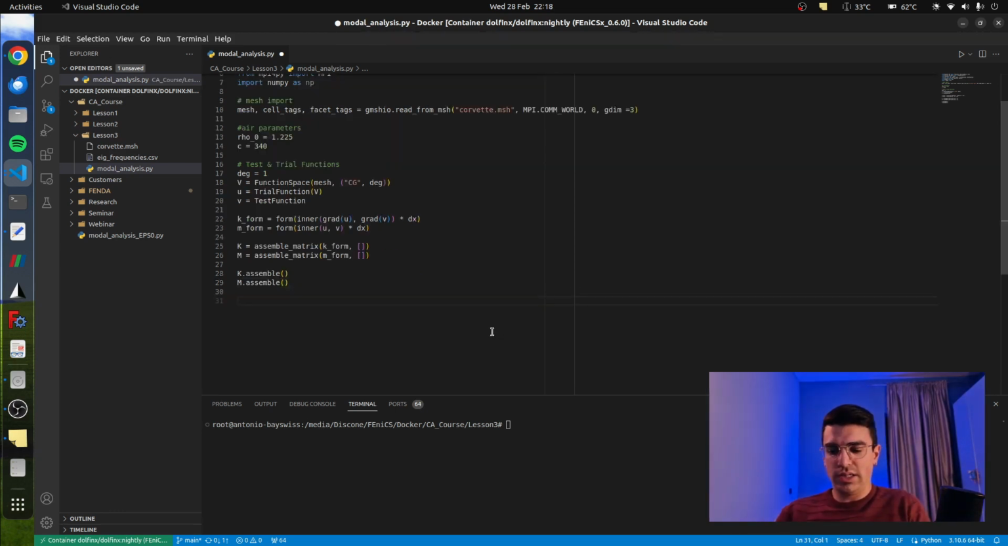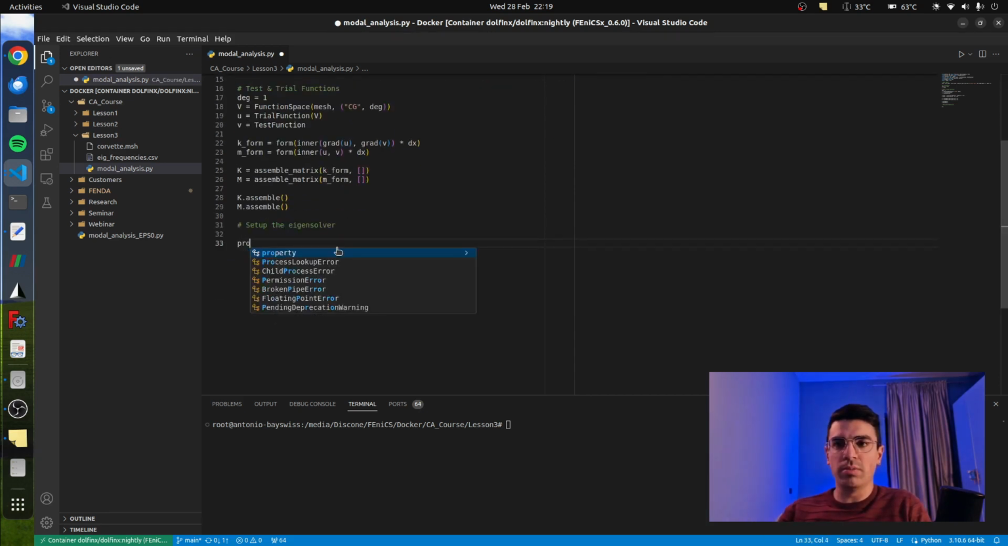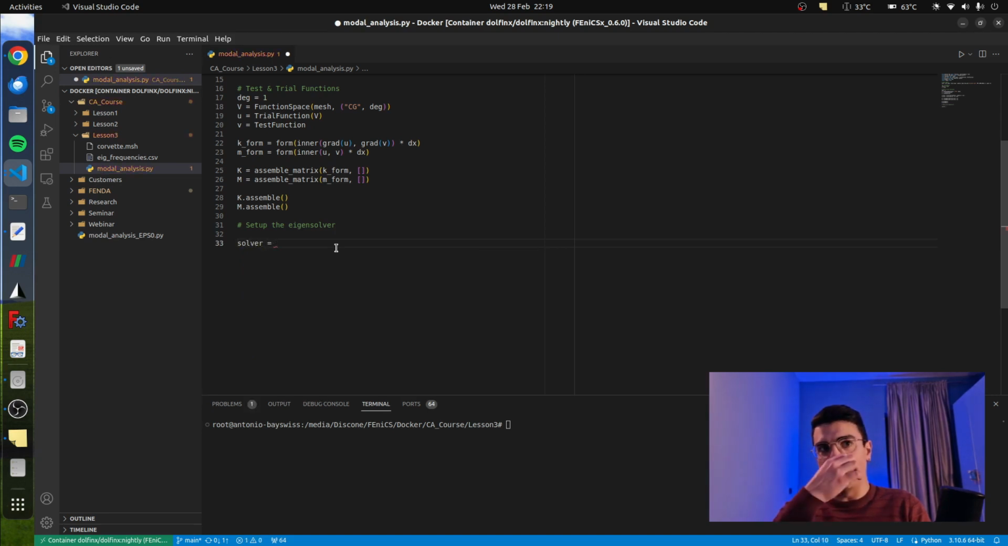Let's go ahead and let's set up our eigensolver. We imported from SLEPc this SLEPc module, and we are going to use it. So let's define our problem. So our solver, let's call it solver, and we will use an EPS solver. This function initializes an eigenvalue problem solver.